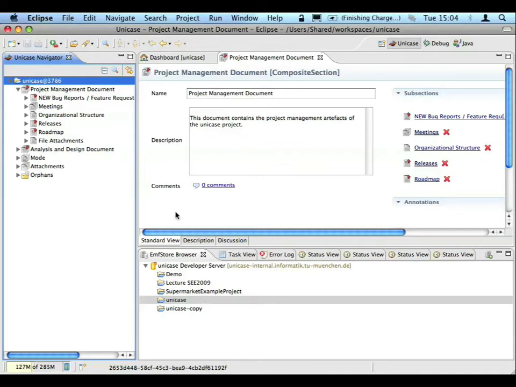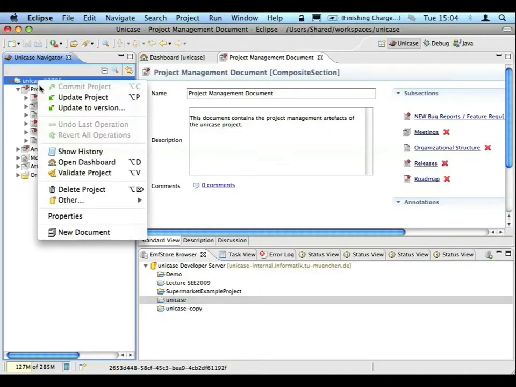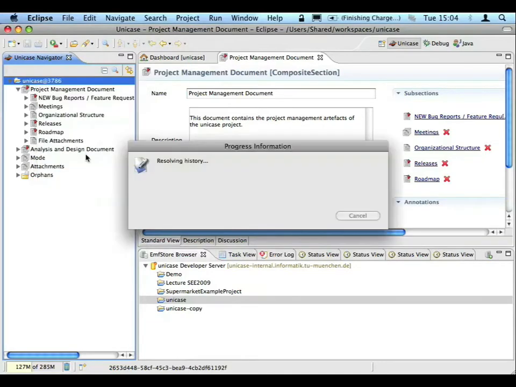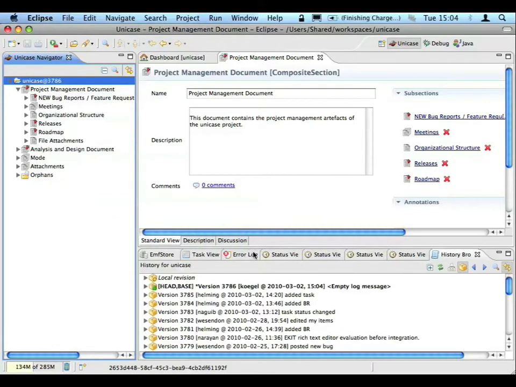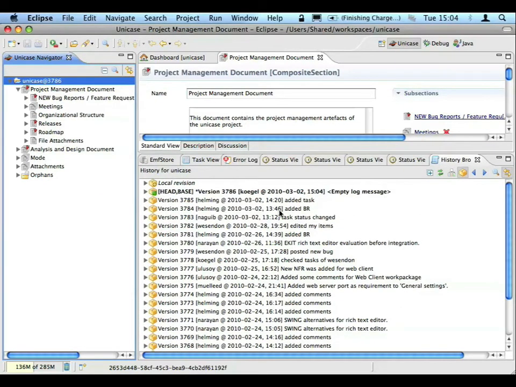Now what I can also do with the framework, the EMFStore browser versions the model on the repository. So I can get any version of the model that I have previously committed. To have a look at all the versions that are available, I can just right click here in the Navigator and select Show History. And this history browser that now opens up is also part of the EMFStore framework, and it shows the revision history.